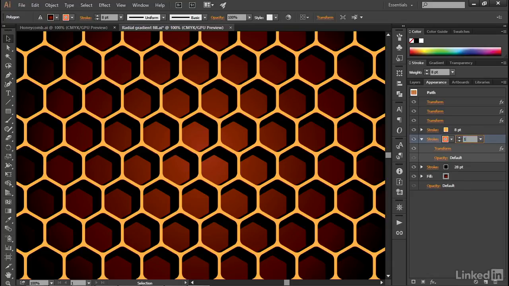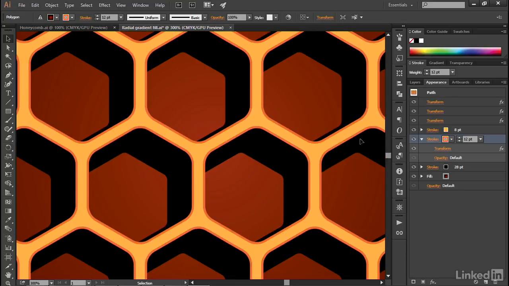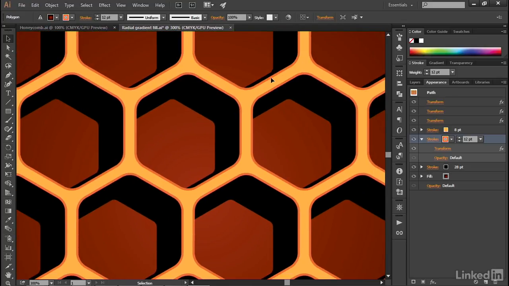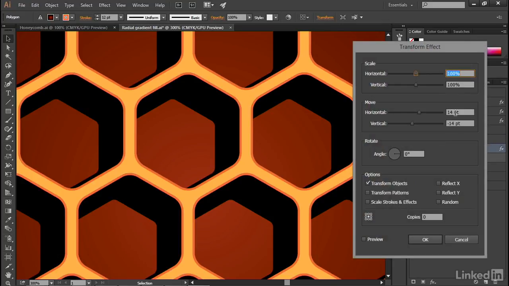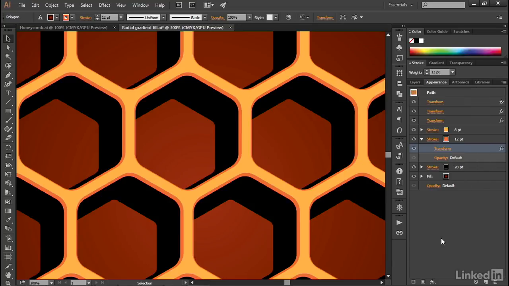We want a line weight value of 12 points, and then let's go ahead and zoom in so that we can see things very close. Now you'll see that we have this orange edge right there, but we want to move it down and to the left. So go ahead and click on the word transform and take the horizontal value down to 13 points and then take the vertical value up to negative 13. So you need to press the up arrow key to make that happen. Then turn on the preview checkbox and you'll see things shift down and to the left. All right, now I'll click OK.